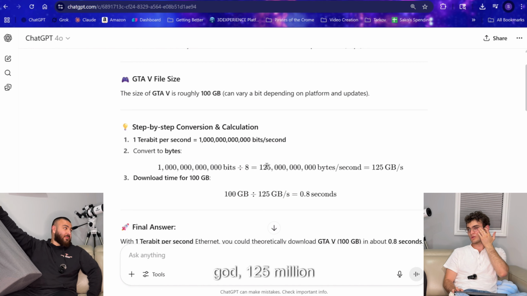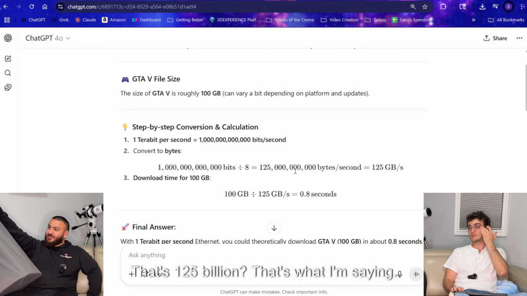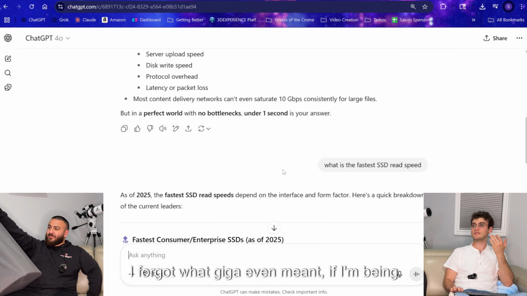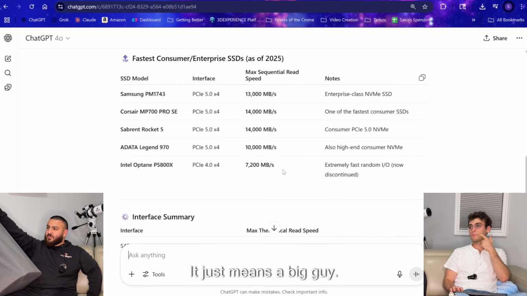Oh my god, 125 million bytes? That's why. What was the fastest? That's 125 billion? That's what I'm saying. I forgot what giga even meant, if I'm being honest. I thought it was just a number. It just means a big guy.